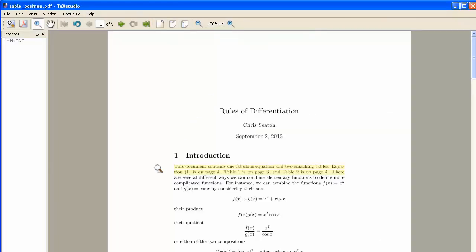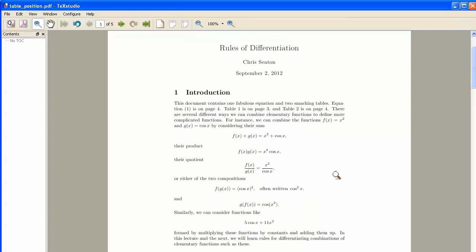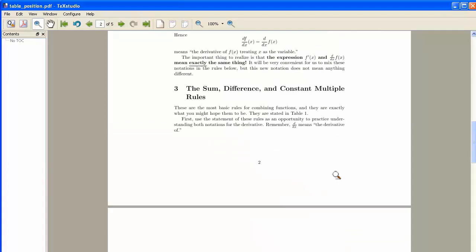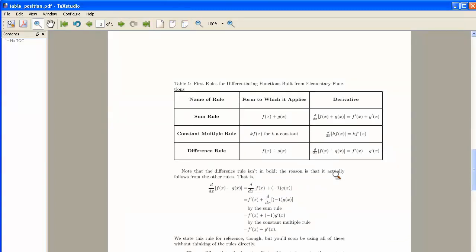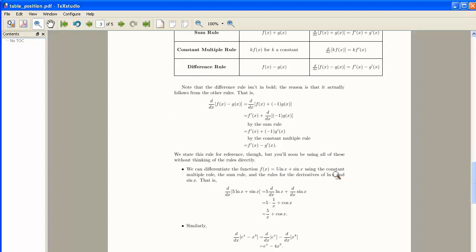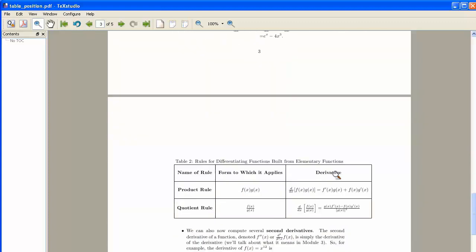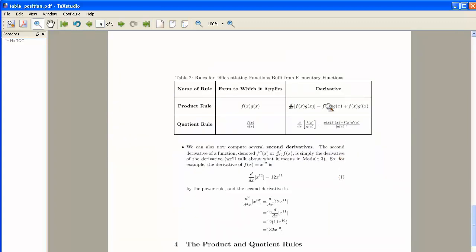and there's a sentence I wrote, and you can see equation 1 is on page 4, table 1 is page 3, and table 2 is on page 4. So let's just scroll down and see if that's true. Page 3 is the first thing with something interesting on it, and that's table 1. So that's page 2. Page 3 does have the table on it, and it said the equation number was on page 4 together with the table, and there it is. There's the table, there's the equation.